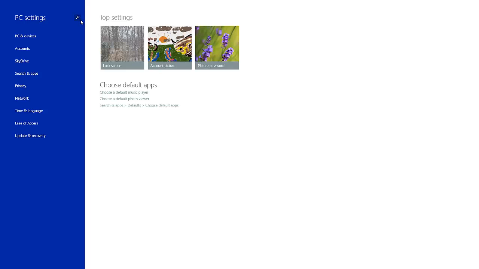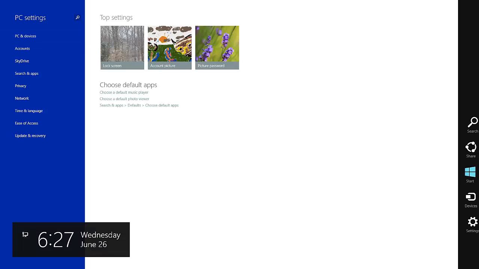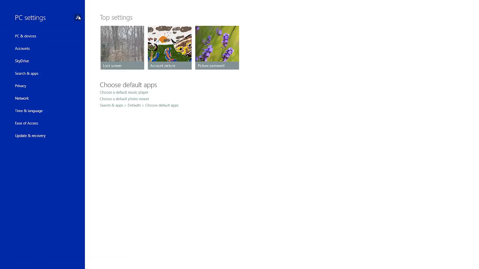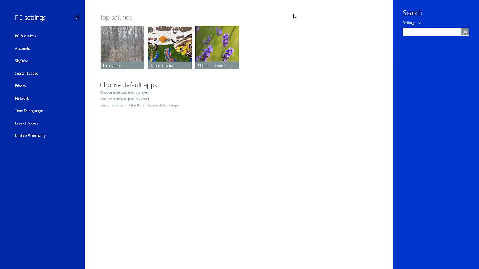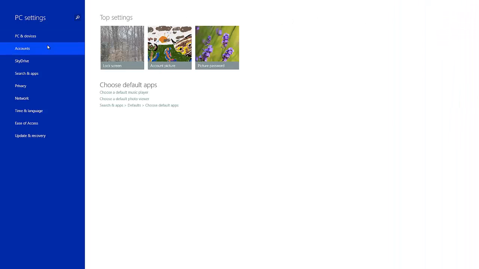You'll notice another trend on all of Microsoft's applications from, I guess, here on forward: they will all have a search button right on the application itself. You won't have to go to the charms bar and hit search. You'll be able to just click on this and then it brings up search automatically. But you can see right here, PC and devices.